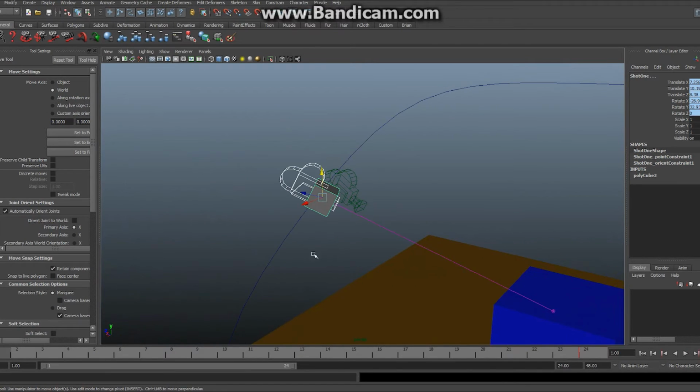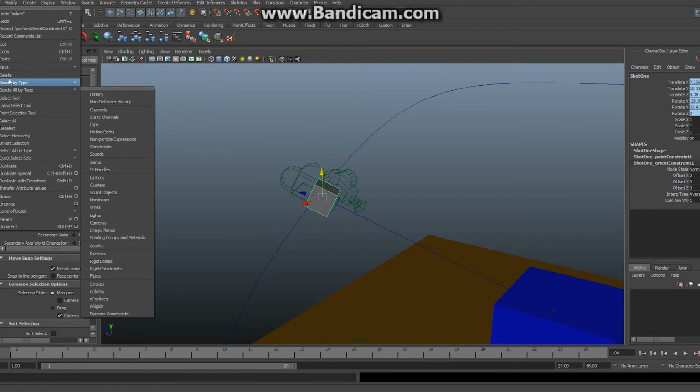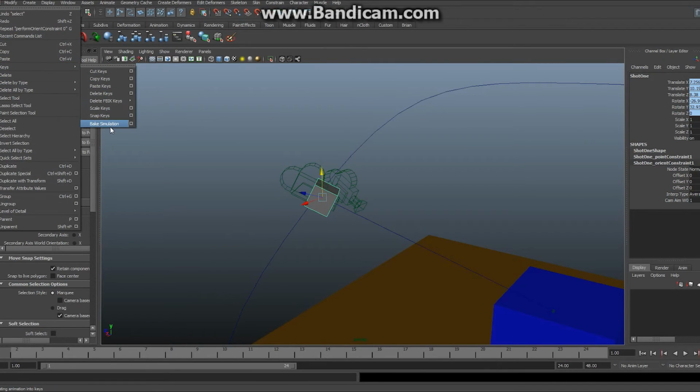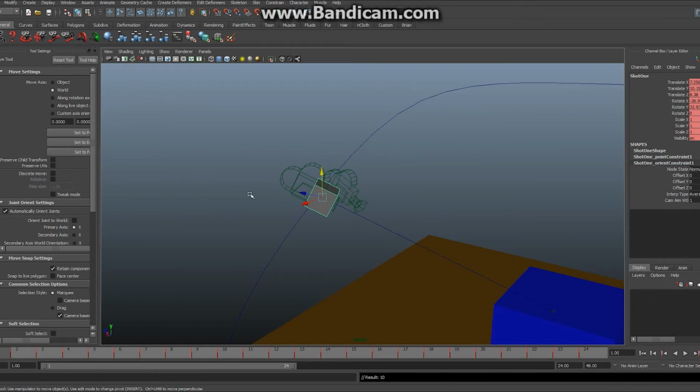What I can do is select my cube right now, and I want to take the information off of the camera itself and put it on the cube. To do so, I can select my cube, say edit, keys, and bake simulation. All right, and when I do, boom, immediately I get all of these keyframes all along here for the actual movement of the cube as well.